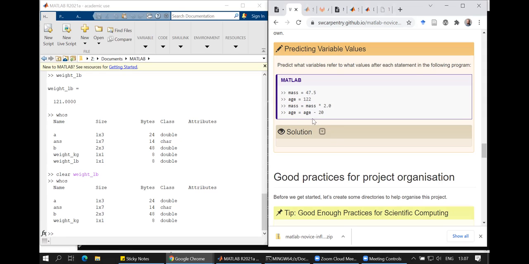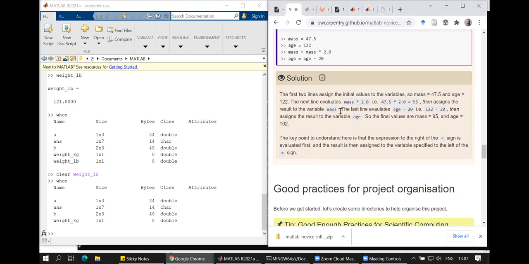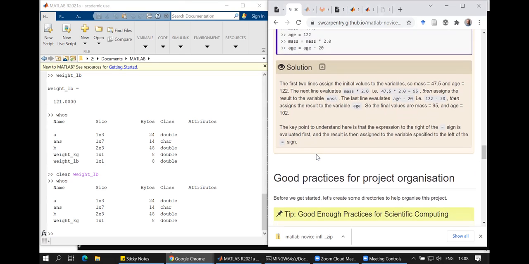So, of course, you are free to run this on your MATLAB and check, but a good thing about this Software Carpentry material is that you can also peek at the solutions and get some comments, basically what I just told you about the left-hand side and right-hand side of the equal operator.